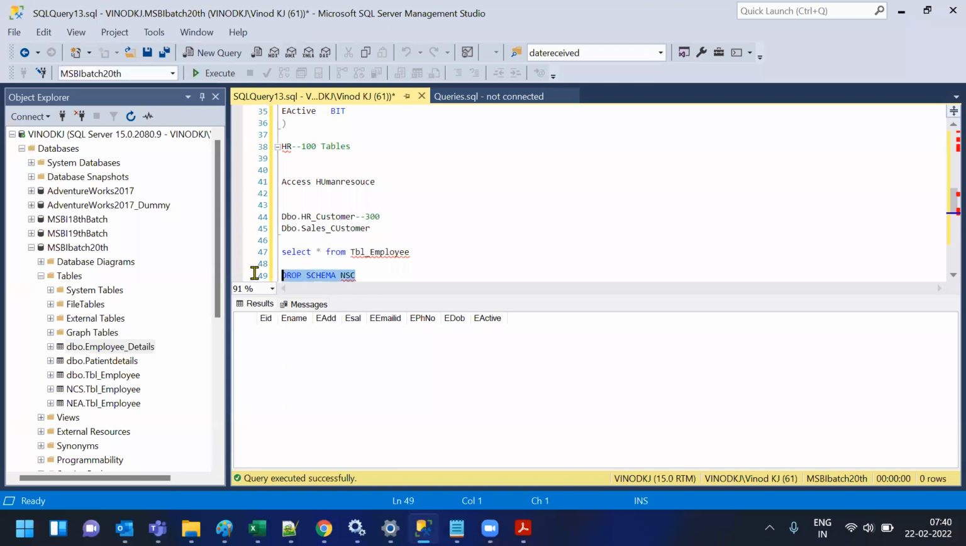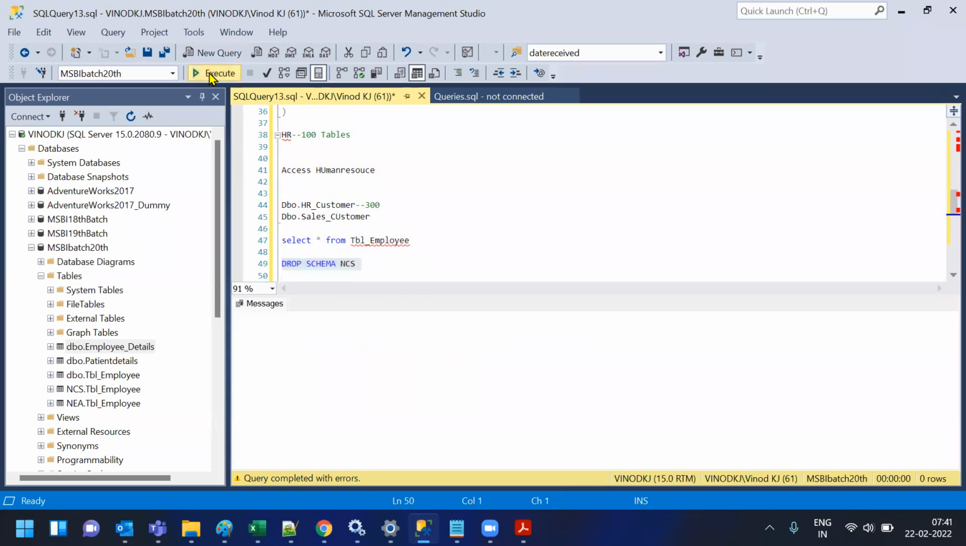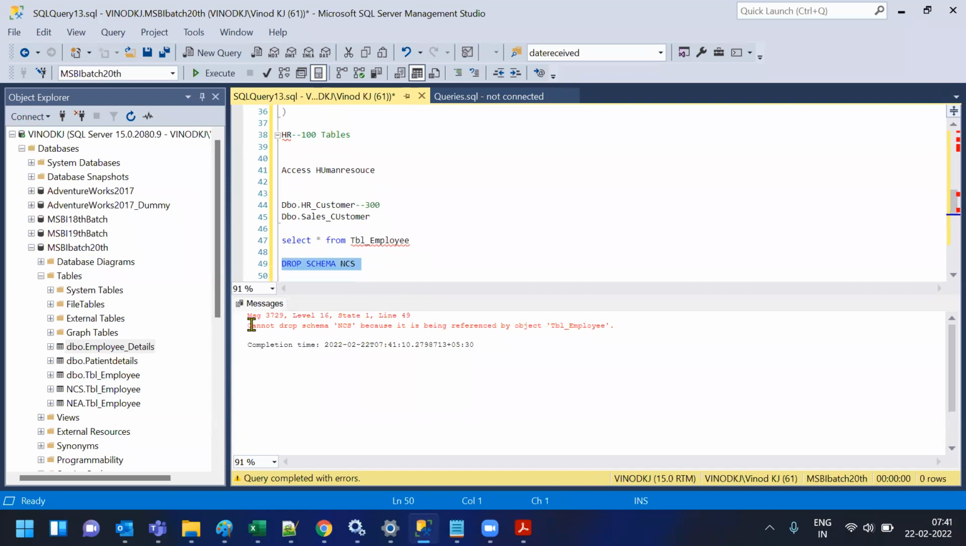Let's see whether I am able to drop it or not. You can see it is saying that it cannot drop the schema because it does not exist or you do not have permission. Okay, it's not NSC, it is NCS. Let's try again. It will throw an error: cannot drop NCS because it is being referenced by the table. So tell me what is the reason here?